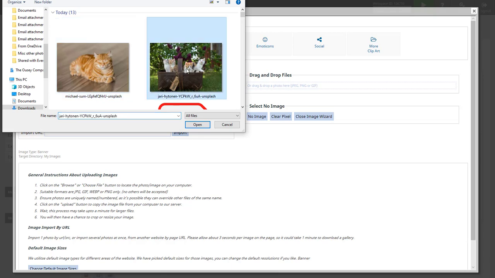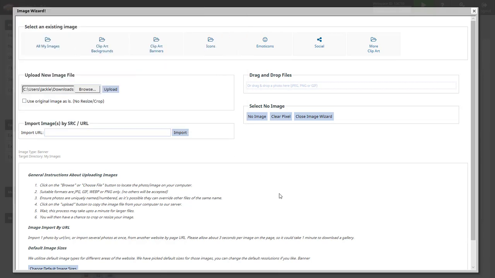I'm going to choose this cat one here. Now, because I know it's probably going to be the wrong size, I'm not going to tick this box. If I did, it would mean that I wasn't able to resize the image, but I want to, so I'll click Upload.